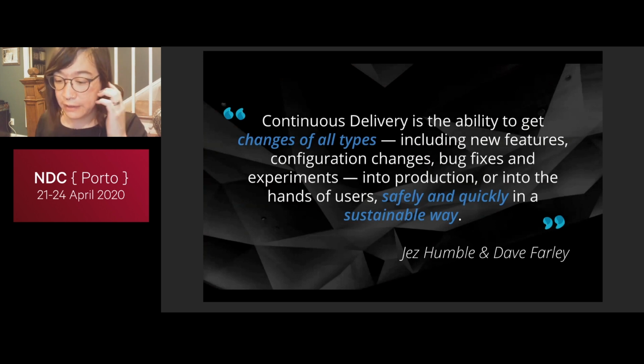Continuous delivery is the ability to get changes of all types. That includes new features, configuration changes, bug fixes, and experiments into production or into the hands of users safely and quickly and in a sustainable way. And so what this is telling us is that in order for us to achieve a continuous delivery state, we have to be able to understand how our systems are going to change. And to understand how our systems change, we have to understand the ways of working of the people developing our systems.